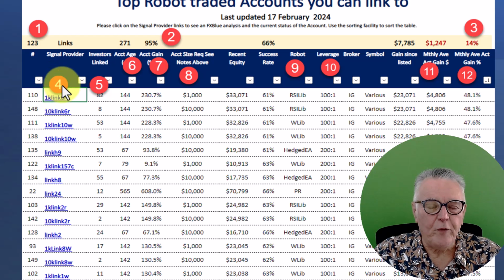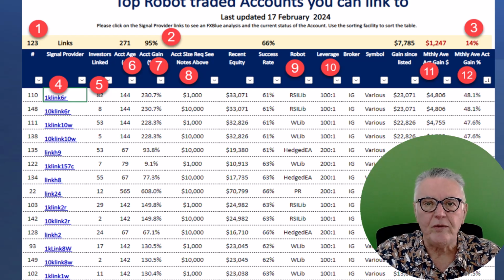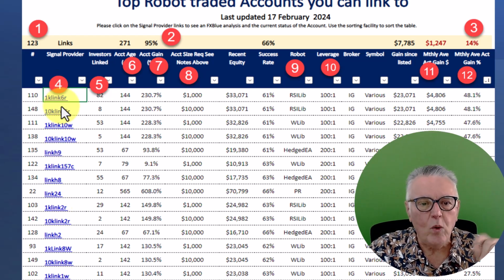Okay, we're on to number 4, and number 4 is the list of links, and here they are. You can see, and they go down. 123 links are listed. They all have an FX Blue link, so that's why they're blue.